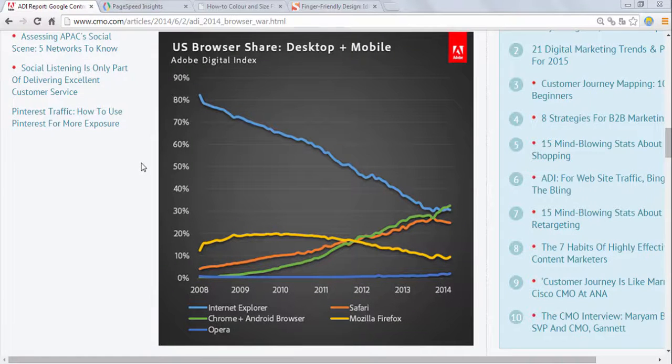And the reason I've been showing you everything here on a Chrome browser is because in June of 2014, Chrome and their Android browser, which is the one that's used on mobile phones, overtook Internet Explorer for the first time in history. So Internet Explorer had 80% of the Internet browser market in 2008. Now they are below 30%, and Chrome continues to climb.